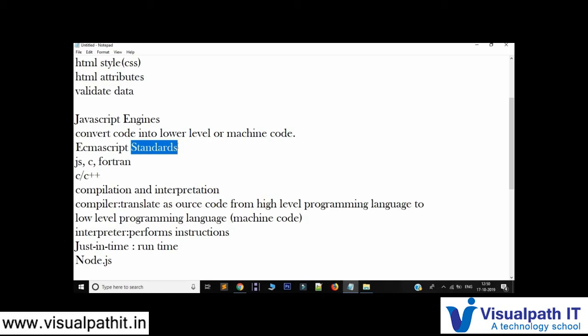So the main two things in JavaScript are compilation and interpretation, also known as the compiler and the interpreter. The compiler translates source code from high level to low level, and the interpreter just performs the instructions written. JavaScript is also known as just-in-time, which runs only at runtime, and engines are embedded in browsers and web servers such as Node.js to allow runtime compilation.